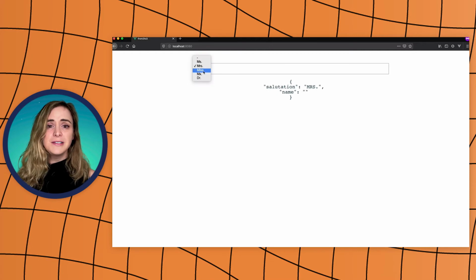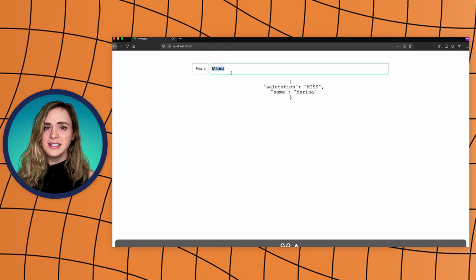The dropdown is fully capitalized in our data object, and even though you cannot see it, I am not typing a capital letter when adding my name. You're going to have to trust me on this one.